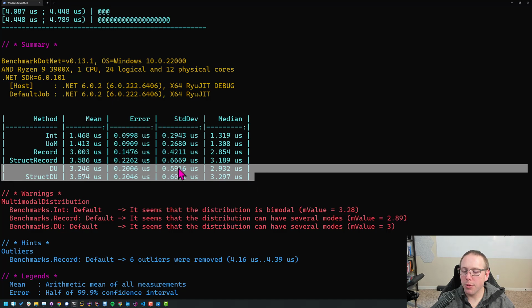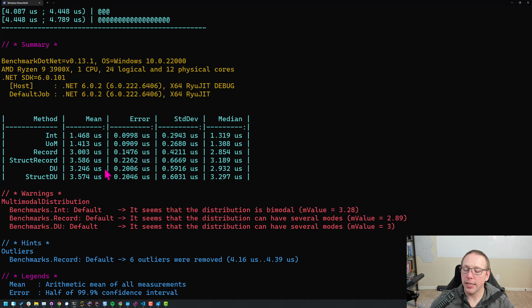Similar story here between DU and struct DU. Based on my intuition before running these benchmarks, I would expect DU to be the slowest of all these. But again, what I'm seeing is that DU is faster than struct DU. This is odd. I find this odd, so I want to figure this out. I haven't had time yet.